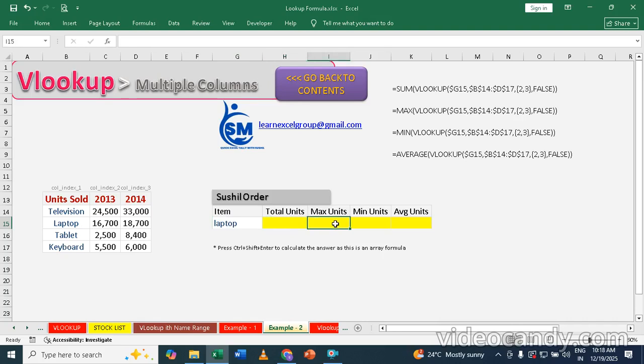And here it should tell me the maximum of 2013 and 2014, which is the highest. And the minimum, which is the smallest. And from 2013 and 2014, what is the average? That's what you want to use here. Again, I'll be using an array formula only, and that's why I cannot press Enter once I enter the formula.